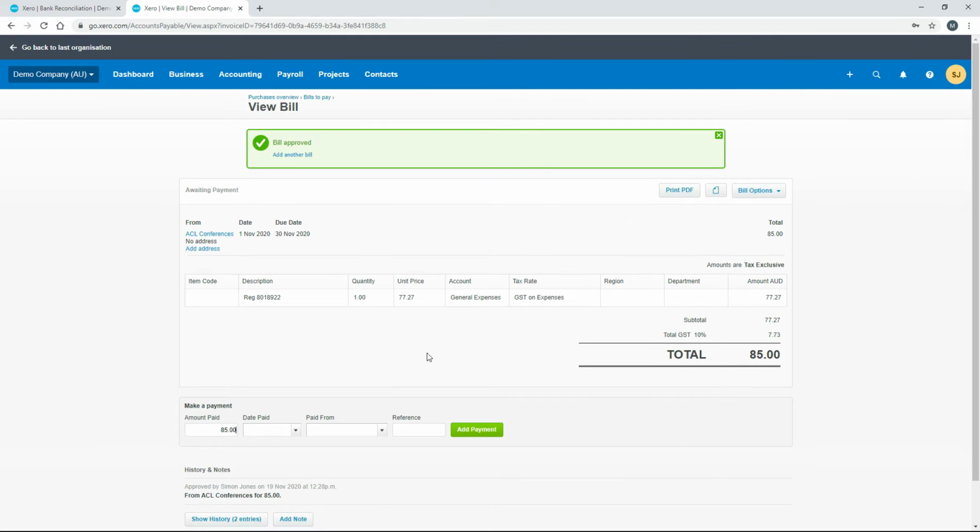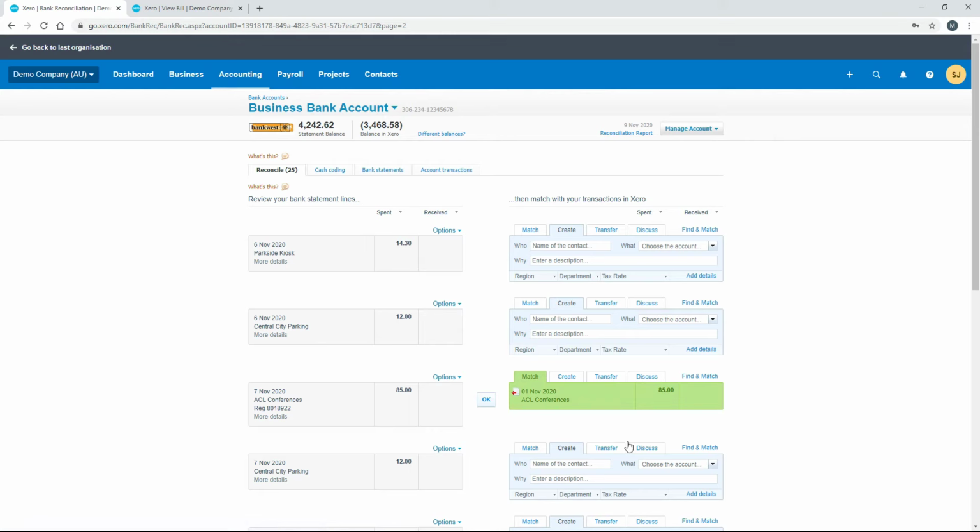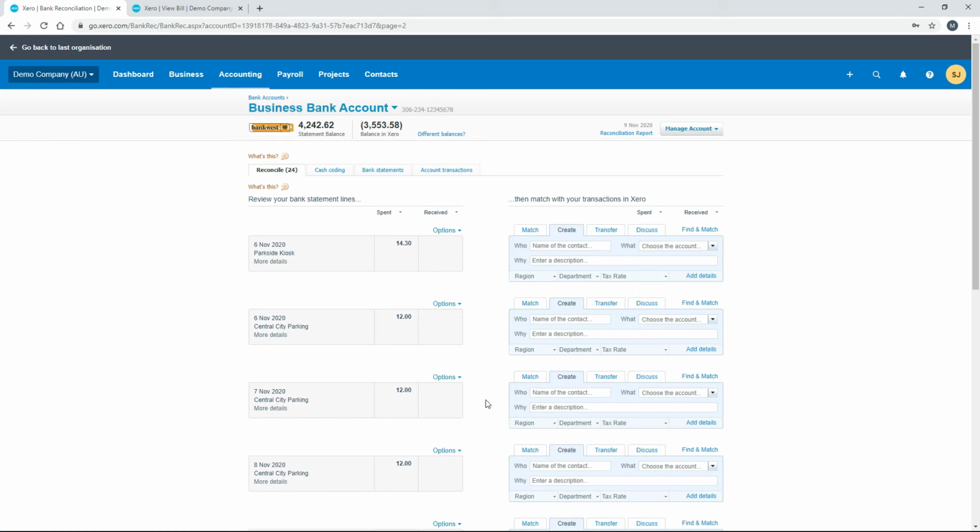Okay, so we've got that bill in our system now. We'll just come back over here and refresh this, and we'll go back to page 2. Okay, and now Xero has automatically matched that bill to this payment that we made to ACL Conferences. So the order in real life would have been that we got the bill, we put it in our system on the 1st of November, and then we paid the bill on the 7th of November. The transaction came through our bank feed, and then Xero has automatically matched them together, and then we can just go ahead and reconcile it by clicking on OK. Okay, so that's how the automatic matching process happens for bills in Xero.